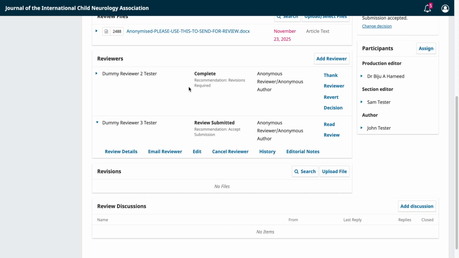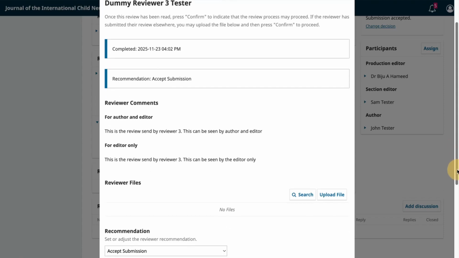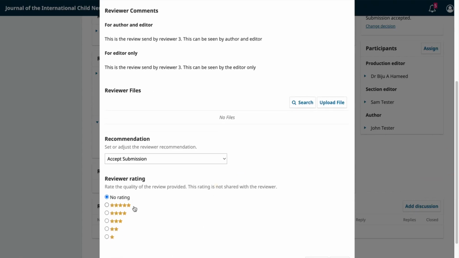Now when a reviewer submits the report, you will see a read review link next to the name. If you click read review, you will see any comments intended for the author, any comments for the editor only, and also any reviewer files if they have uploaded, such as a manuscript with changes tracked. Read the review in full, and you can also give a star rating to the reviewer, which is visible only to editors, and this helps build a sense over time of who provides thoughtful, punctual reviews.